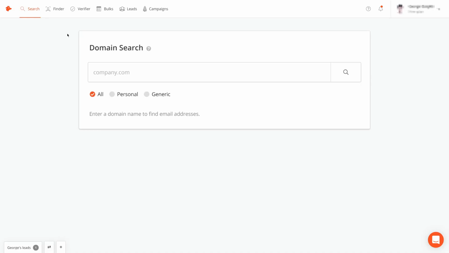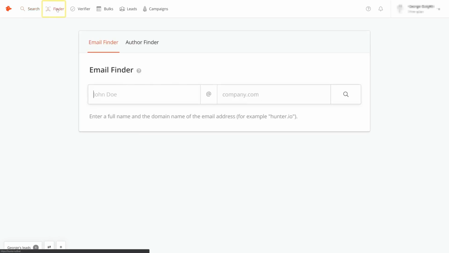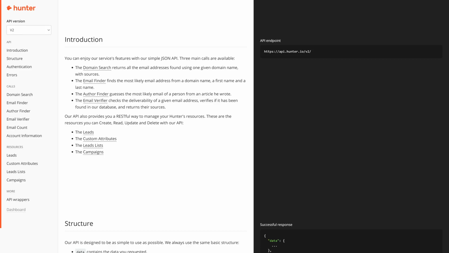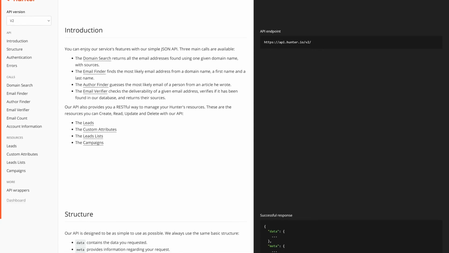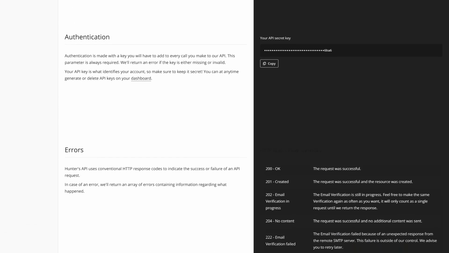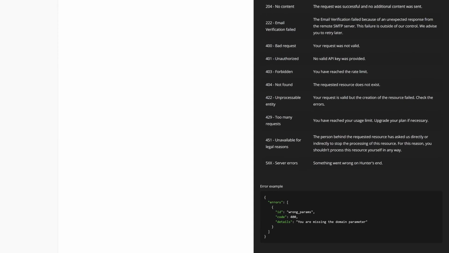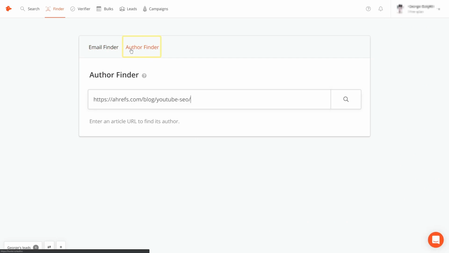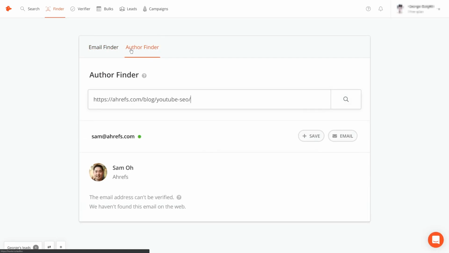So to find a person's email address, go to the Finder tool and enter the first and last name of your prospect, as well as their domain name. Run the search, and you might just see a handsome fella. Now, I have two favorite features in Hunter. The first is their API, which helps to scale email finding like crazy. And my second favorite feature is their author finder. Just paste in the URL where your prospect is the author of the page, and they'll search for the author's name as well as an email address. Now, as you can see, this isn't the right email address.